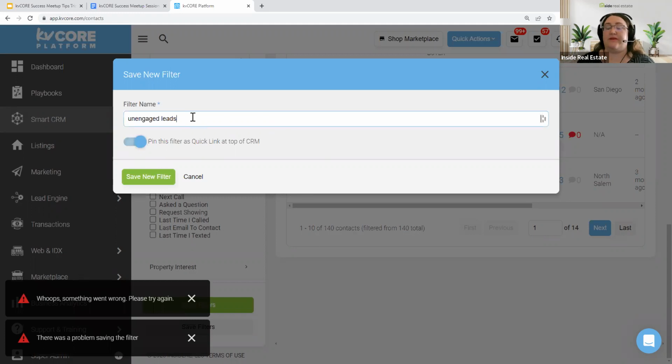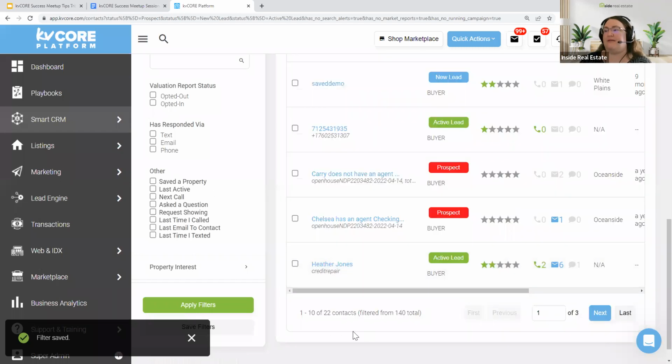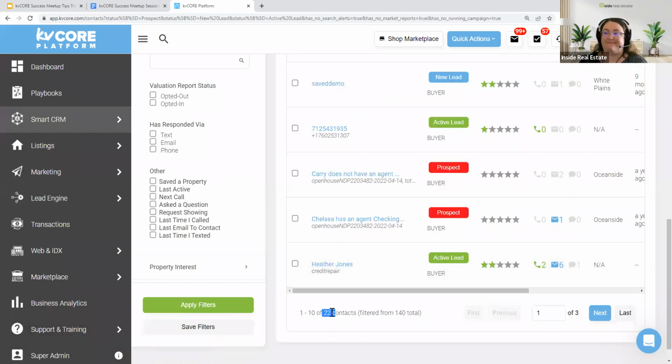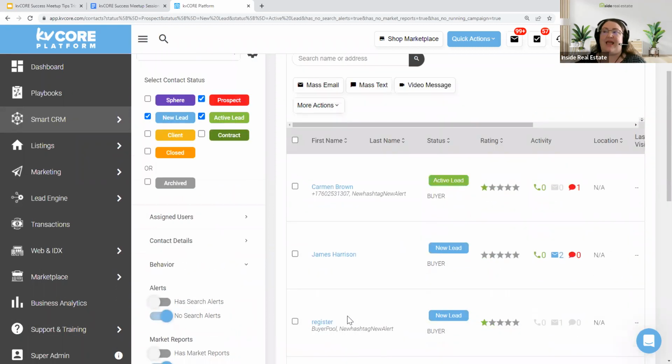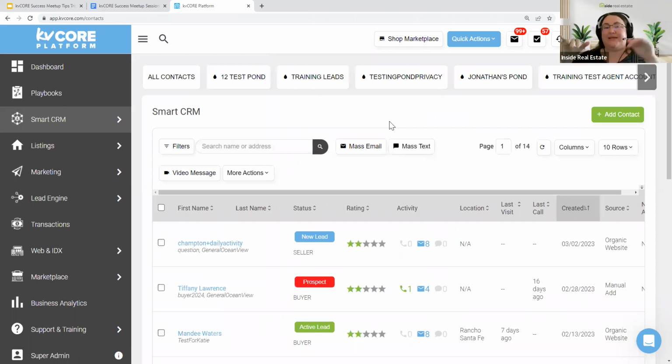And then I save that filter. Whoops. And I already have this filter, apparently. That's what that's telling me. So I'm just going to add some symbols so it's technically a different name. Great. So I have 22 people out of 140. You might have 500 people, you might have 0 people. But as we talk about unengaged leads, this is who we're talking about. Quick sidestep, you can define unengaged however you want. As we build out our campaign today, this is what I'm going to be working on, these unengaged people.